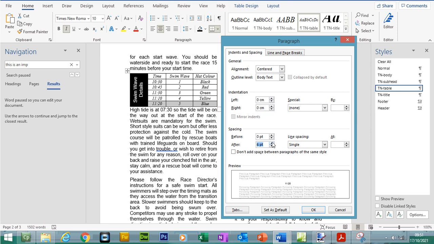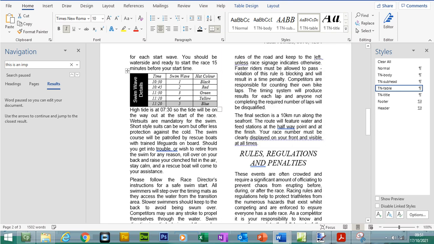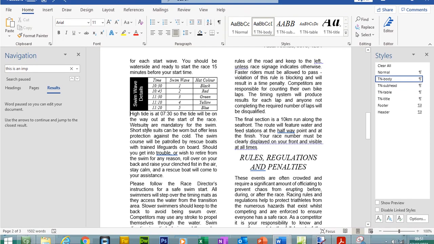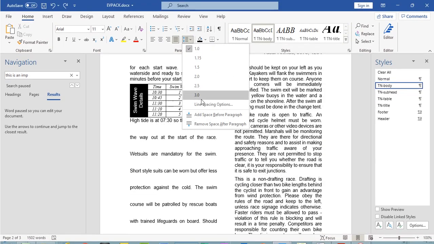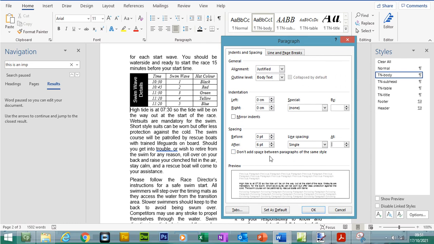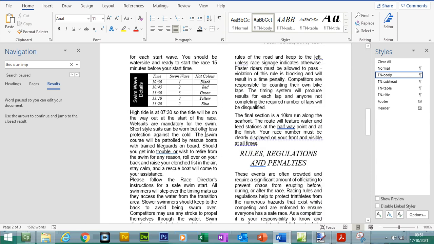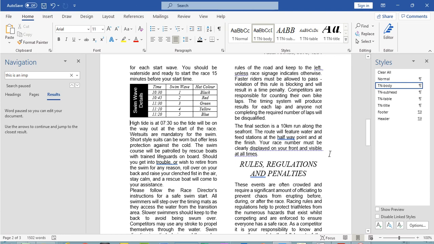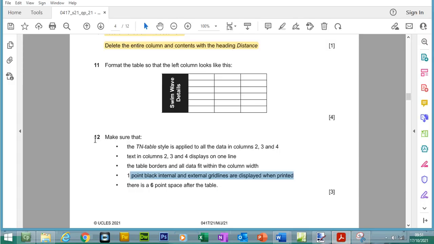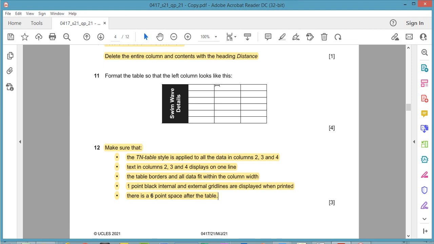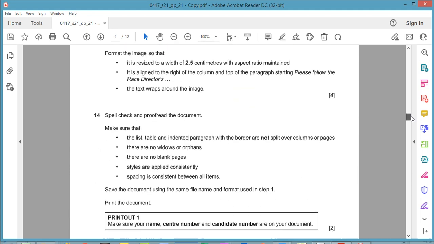No, that's not working. Do you know what I'm going to do is just click before this paragraph, and if I go to line spacing options, add 6 points before. There we go. Yeah, happy with that. Save the changes. Okay, so that was the table. It was a little bit tricky to get the text in columns 2, 3 and 4 to display in one line, but we were able to adjust the table to get that all sorted.